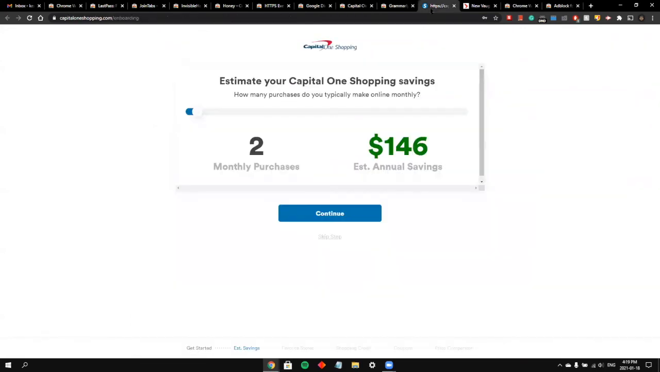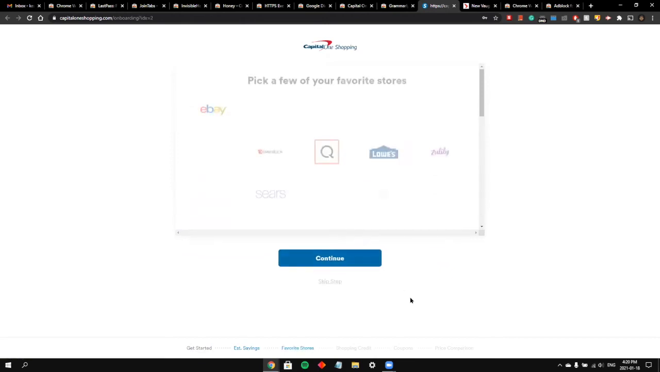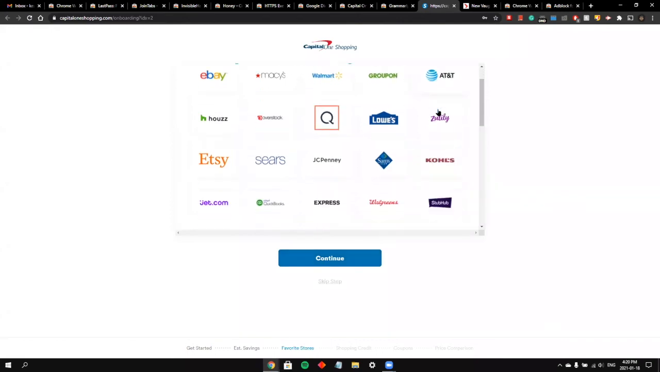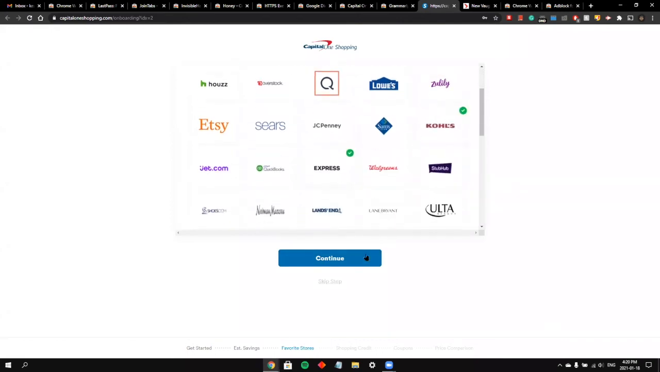Now, I'm just going to show you a bit about how this particular extension works. So once you've installed it and configured it, it'll redirect you to this page here where you can configure the extension by first choosing how many monthly purchases you have, and it'll estimate the annual savings for you based off that. So once you've done that, you can hit continue at the bottom here and then pick some of your favorite stores by simply clicking on each one that you would like.